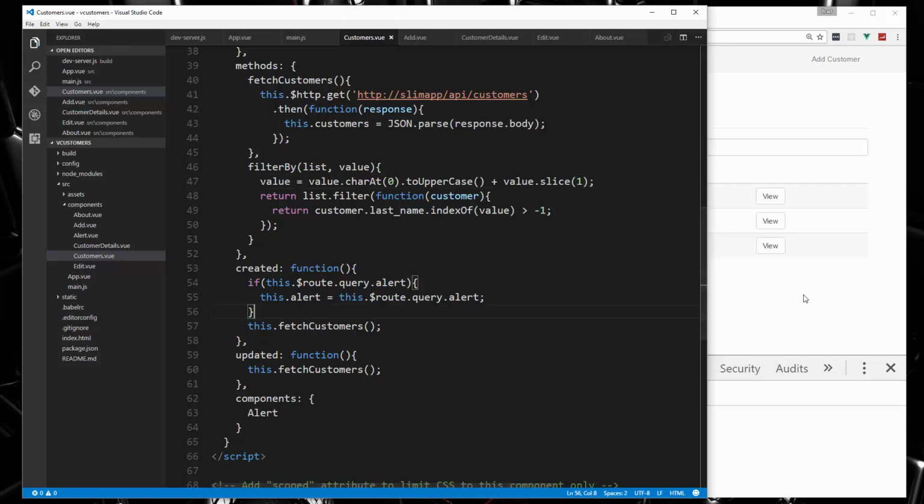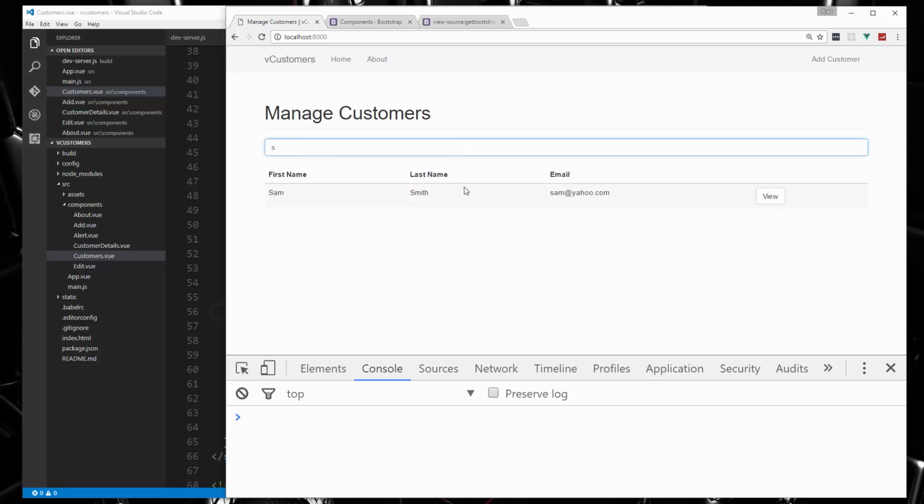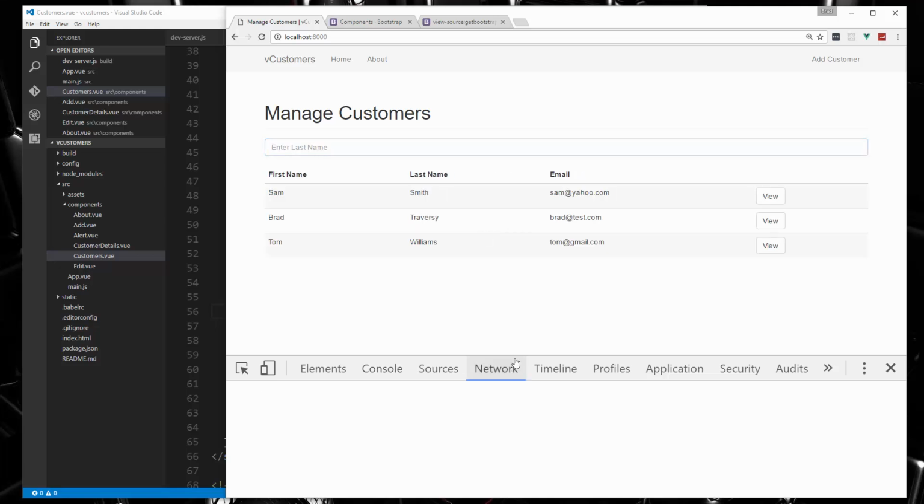Okay, so let's see if that works. If we say S, there we go, Smith. Okay, T. Yep. All right, so that's working. Good.